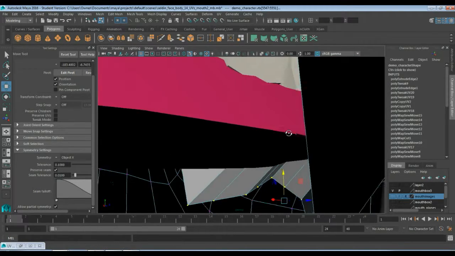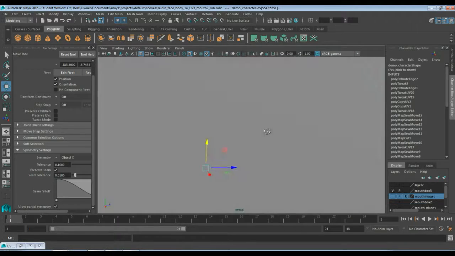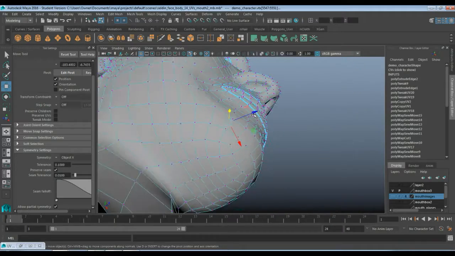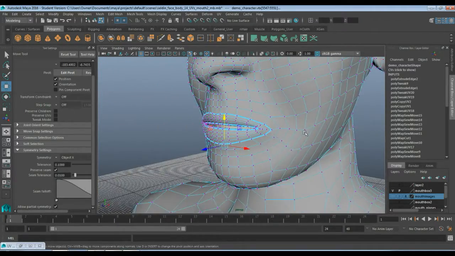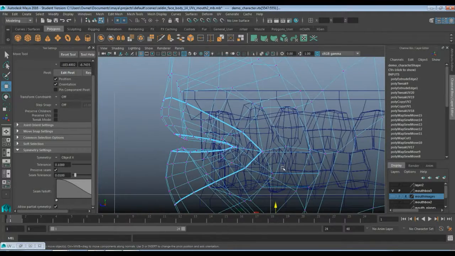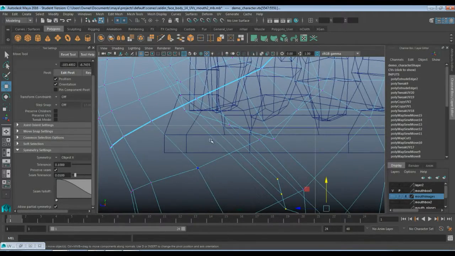It can be a little bit tedious trying to do this. Let's go into side view. Grab that one, that one.